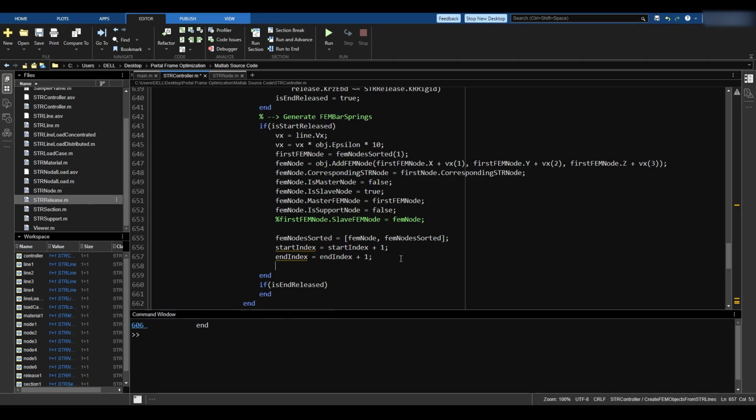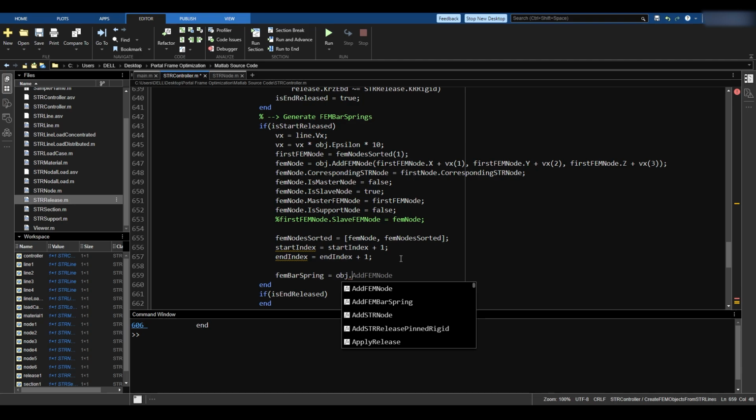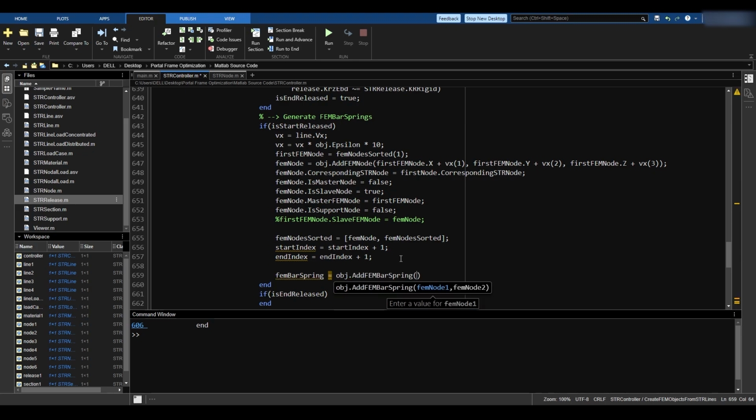Now I need to add a fem bar. So I say here, fem bar spring equals the controller. This is the spring that represents the release. I'll tell the controller to add an object. And by the way, my videos are getting a little bit intense, so you may need to pause and rewind sometimes. And now I need to give the nodes, right? So from the first node to the fem node. This is my fem bar spring.